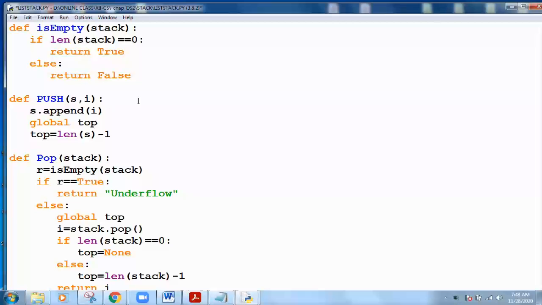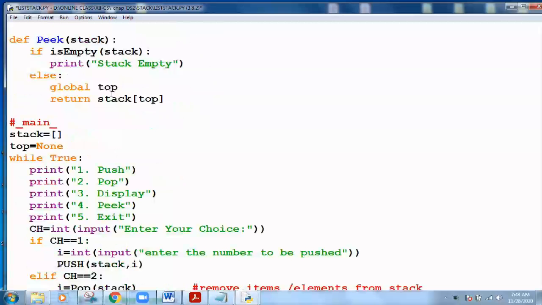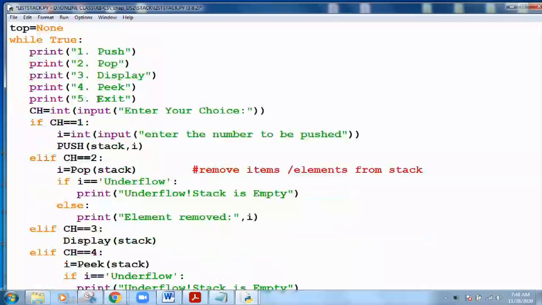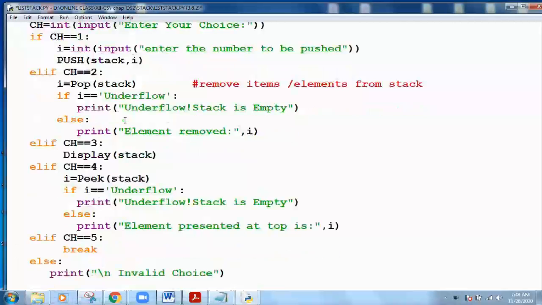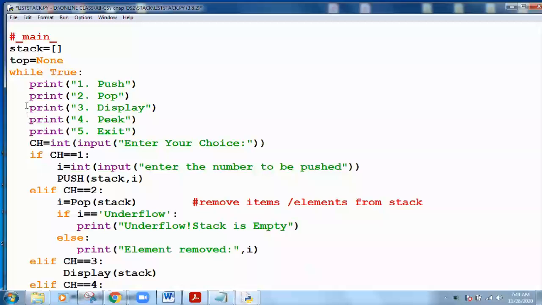Now this is a simple menu-driven program in which the push, pop and peek operations of a stack are implemented through functions. Here a stack of integer numbers is created using a list. Initially the stack is empty, so stack is a list in which no element is there. Top is kept as None, which is equivalent to -1, because top is currently not pointing to any index of the list.